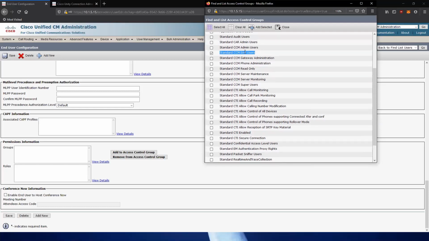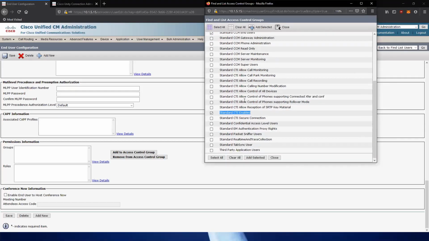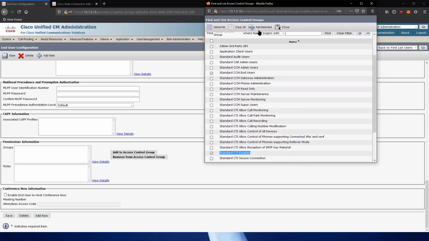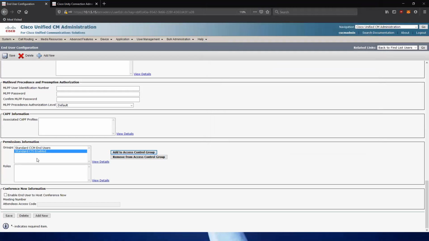So that's a pretty common thing to give to an end user. Another access control group that's very common to give to an end user is a standard CTI enable. This allows the end user to essentially control their desk phone from some other kind of device, like an application of sorts, like Jabber. So these two access control groups are very common to give to an end user.